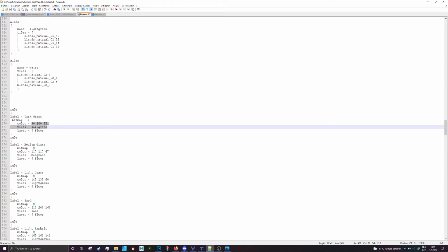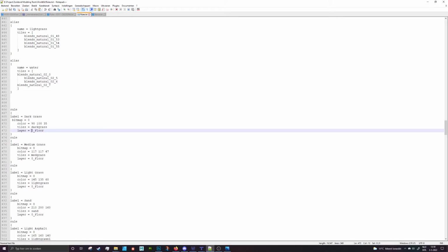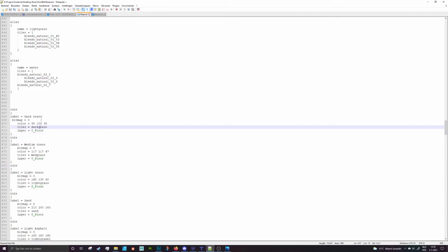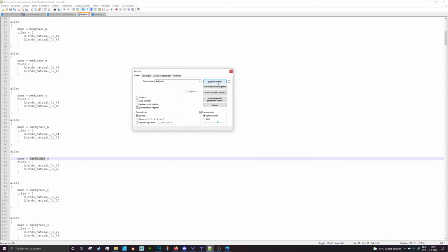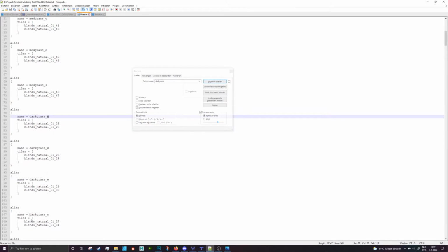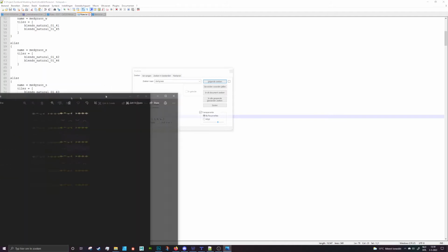We have a color for the dark grass and the name, and of course the layer that it is on. Now, if we use the tile name and search for dark grass, we get another entry and another one and another one. And these are for all the directions that this stuff can blend together.